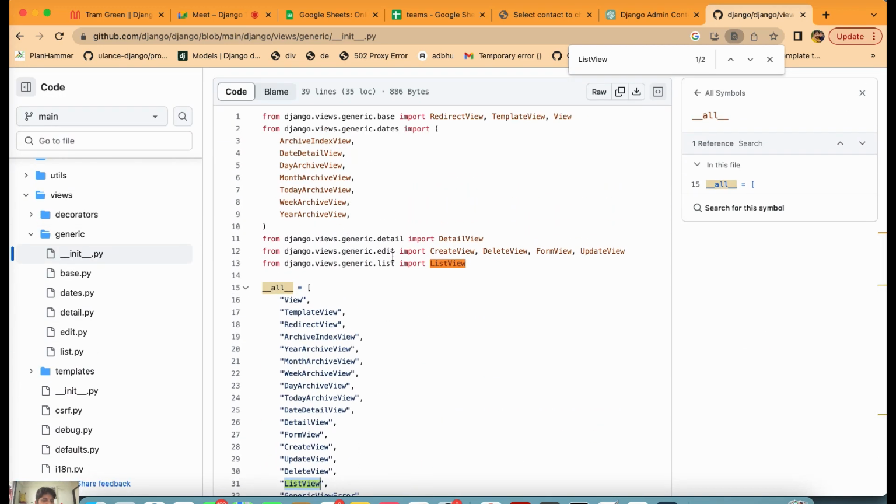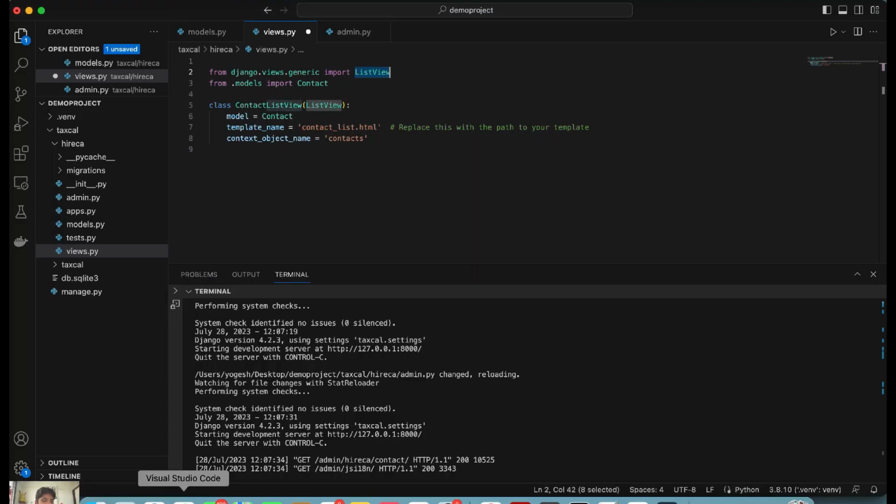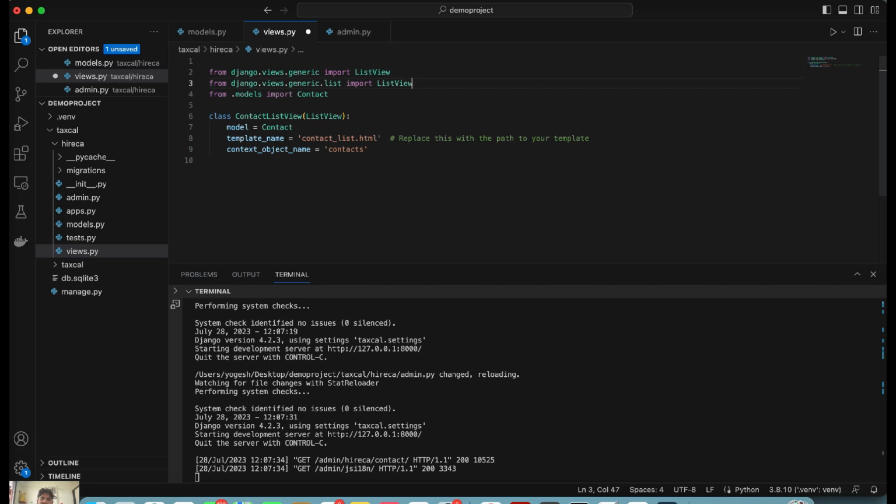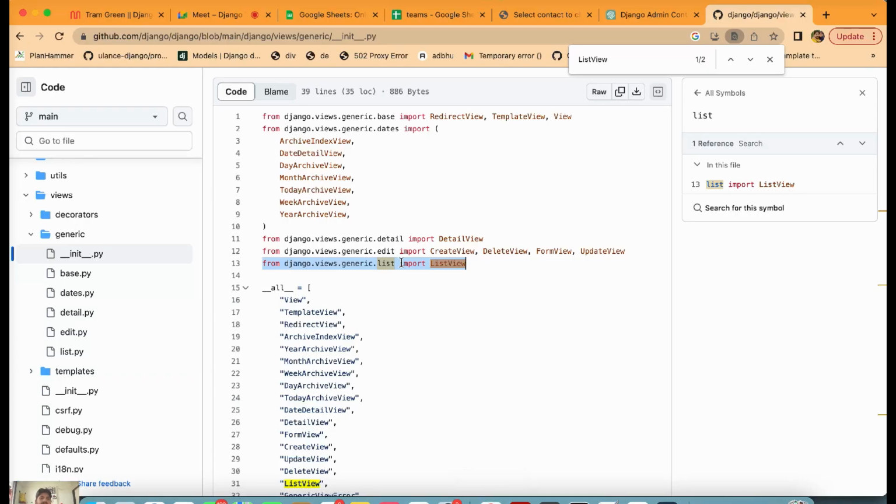The original ListView is coming from generic.list, but we are not writing list here, because we are importing from the module itself. If you want to import from list, it will also work. If you write it this way, this will also work, there is no difference. But most of the time, you see here the list is coming from the list file, create, delete, form view, and update view are coming from edit, detail view is coming from detail. So in this case all the view imports would come from different files.